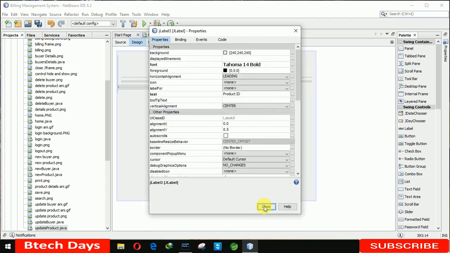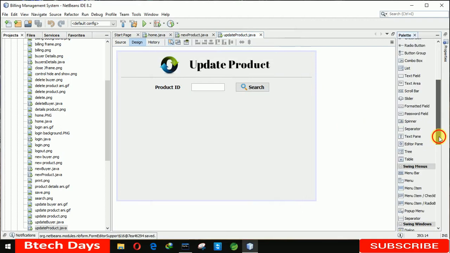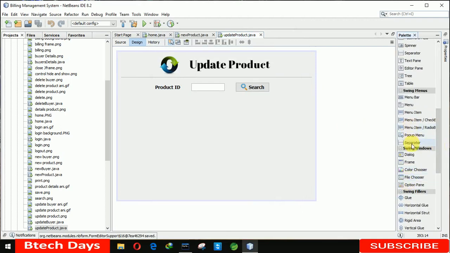Now again we need a separator here. So for that we are again moving to the swing menu. Okay, now here I just place the separator. I am increasing the size to 580 again, and now we have to display the details of that product.